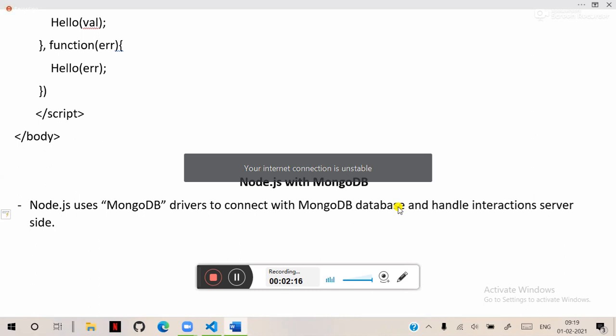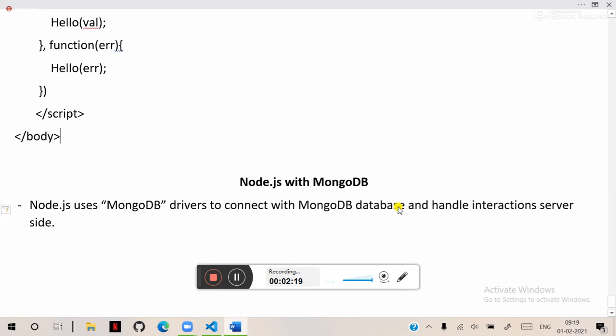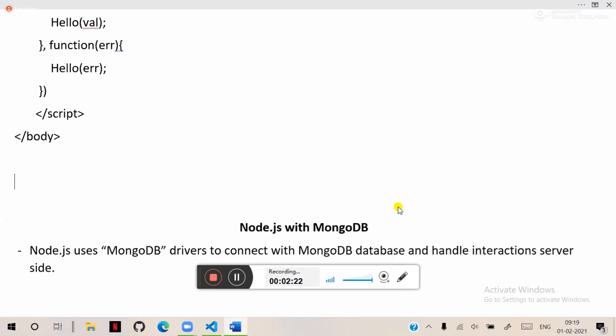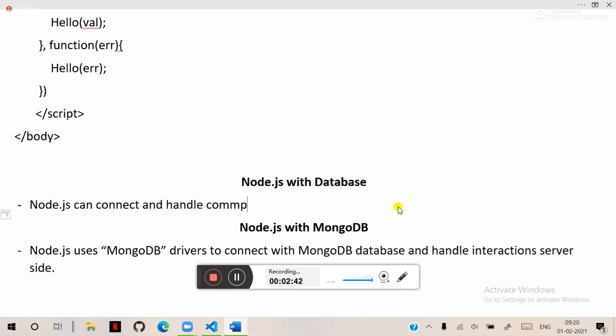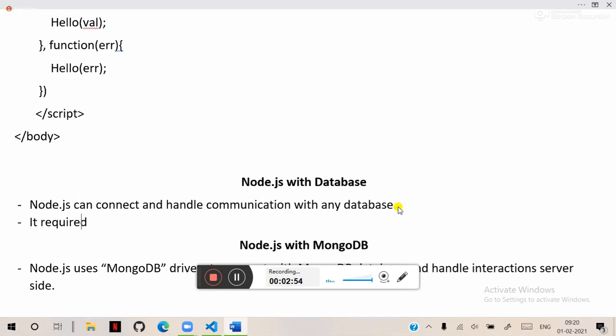So generally, not only MongoDB, actually you need to know that Node.js with the database. Actually, Node.js can connect and handle communication with any database. It can handle communication with any database. So it requires the relative drivers.